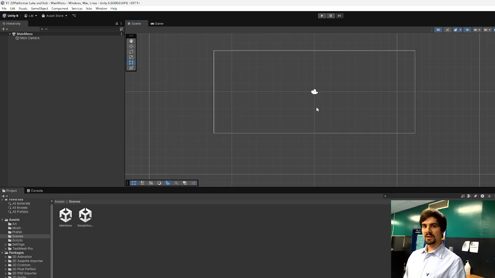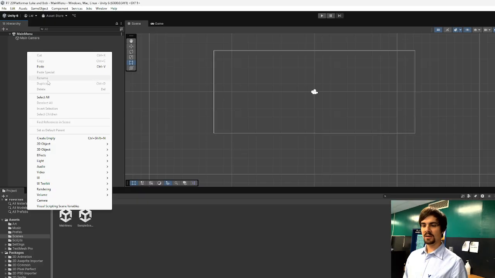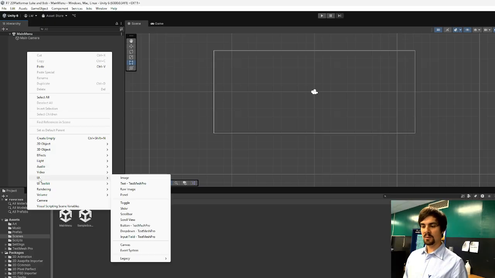I mentioned this already, but this new empty scene needs three panels. Let's do one panel for the main menu, one panel for the instructions, and one panel for the story. I'll show you what I mean by panels right now. I'm going to right-click in my hierarchy window in some empty space, create UI elements, and I'm going to create three panels.